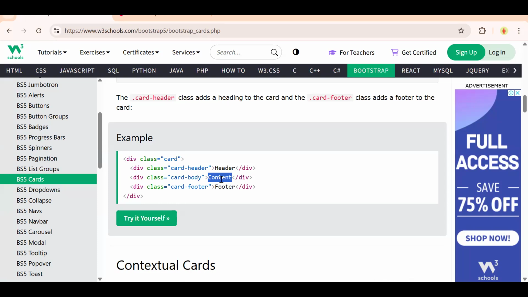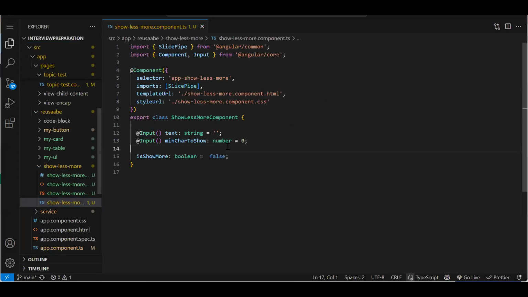Those who have not done this before might be aware that with input you can pass an array, object, string, number, whatever. But we can pass HTML also in the input. It's not like you can just pass a string, array, number, object, or boolean. You can pass HTML also as an input to your child component. There you will be able to see ng-template also.